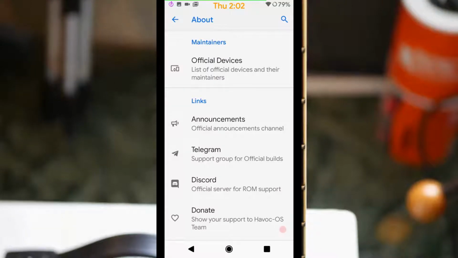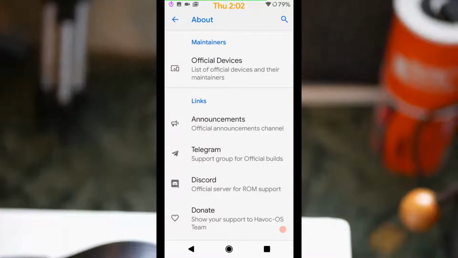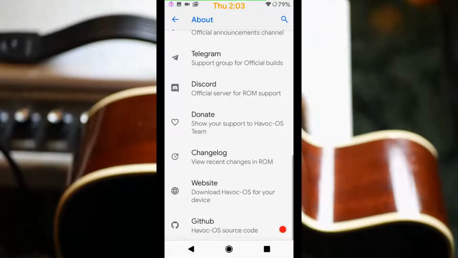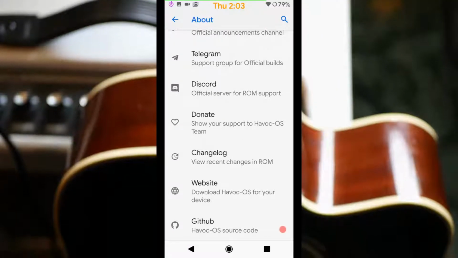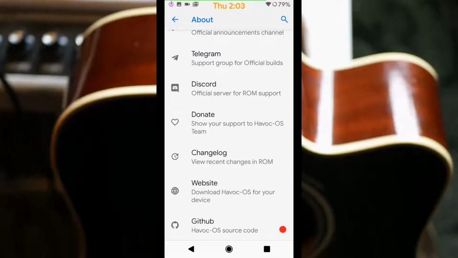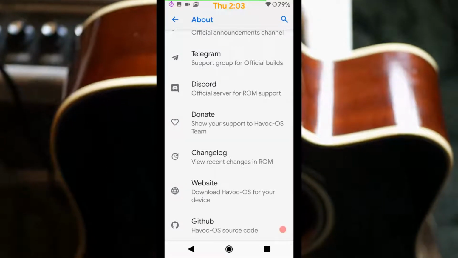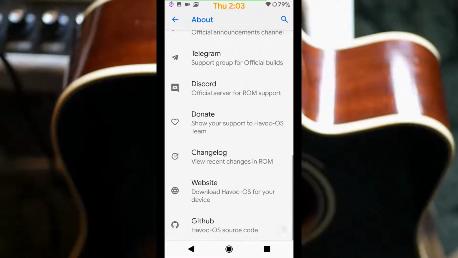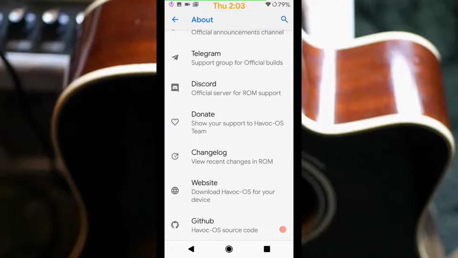Some of the links, they have their Telegram, guys. I would definitely join their Telegram group. They have their Discord. Then donate, guys. If you run this ROM as your daily driver, donate. What's $1? If everybody using their ROM donated $1, it'd pay their server costs for a year. Then you have your changelog, website and GitHub.